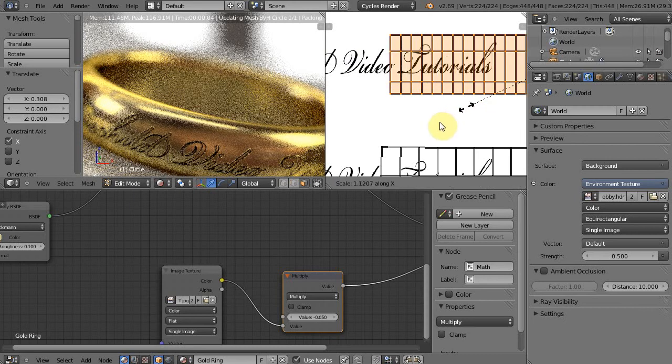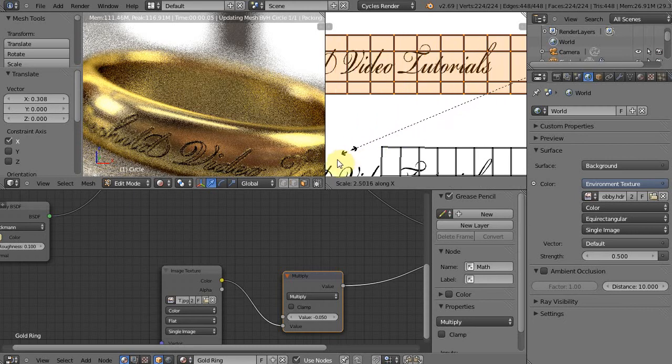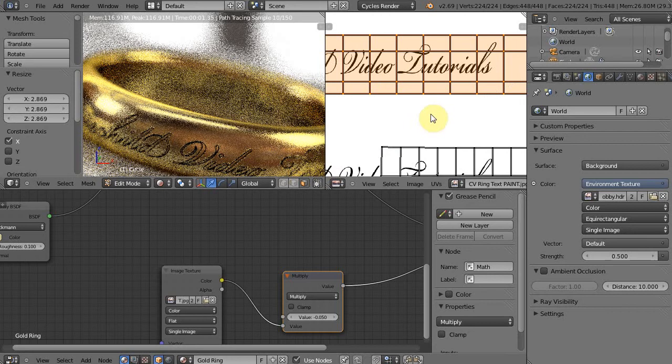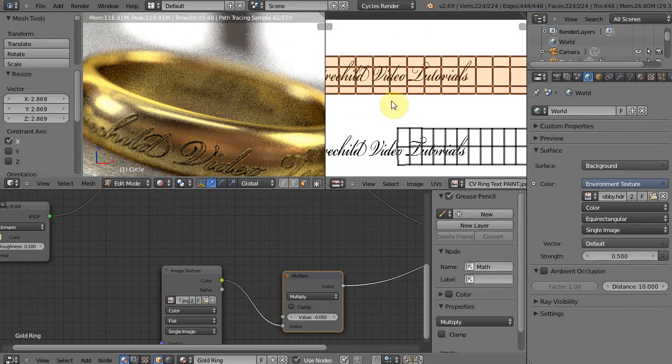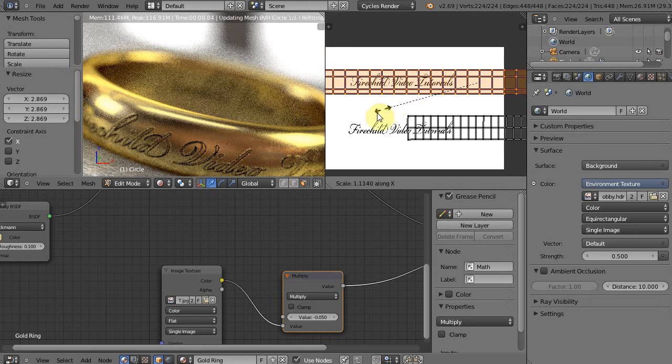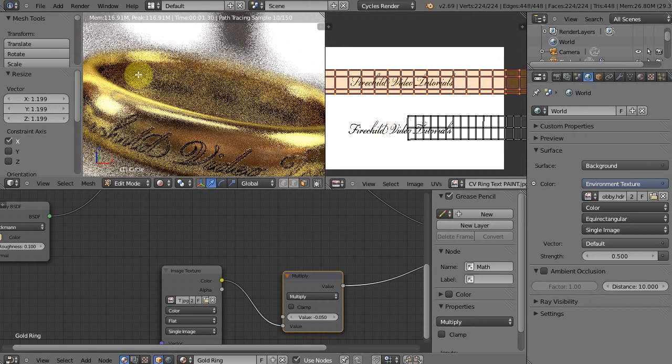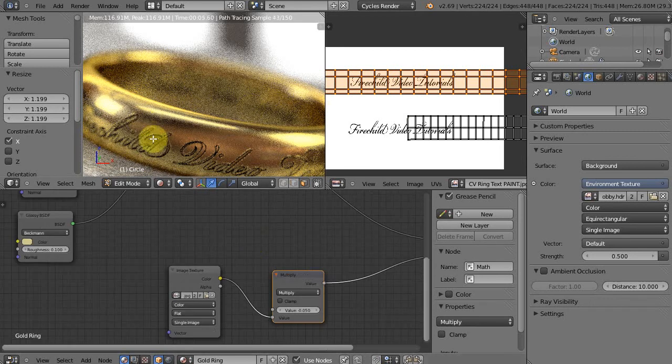Maybe not. There it is. So now we've got it coming through in the background like we want it. Scale it on the X a little more. Bring it across. And it's out of focus. You can't read it, but that's okay because we don't want to. We want to be able to read it on the foreground.